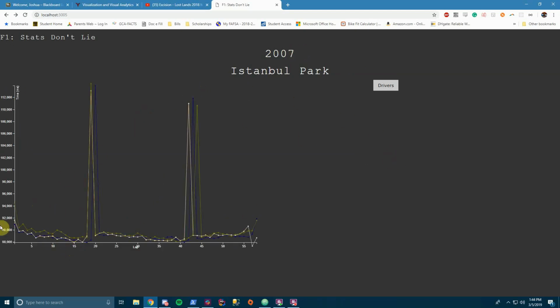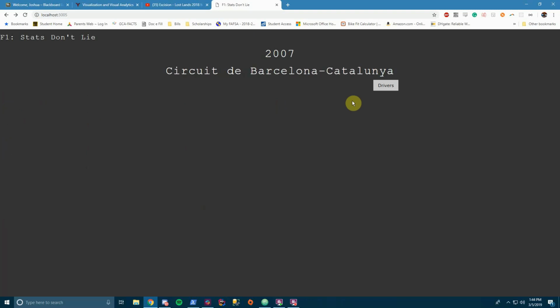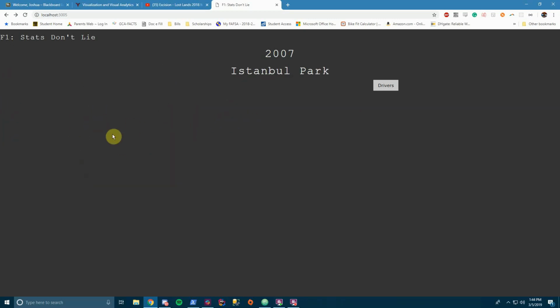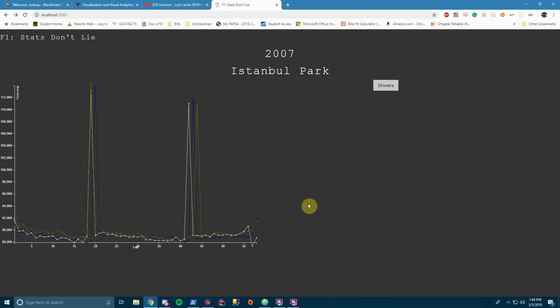So as you can see, it first starts off by drawing the axes, and it will actually scale the axes data to whatever data you have or that race has. So the minimum here is 88,000, the maximum is about 112,000. If we go to Barcelona, that axis looks a little bit different since the times are a little bit different for that specific circuit.